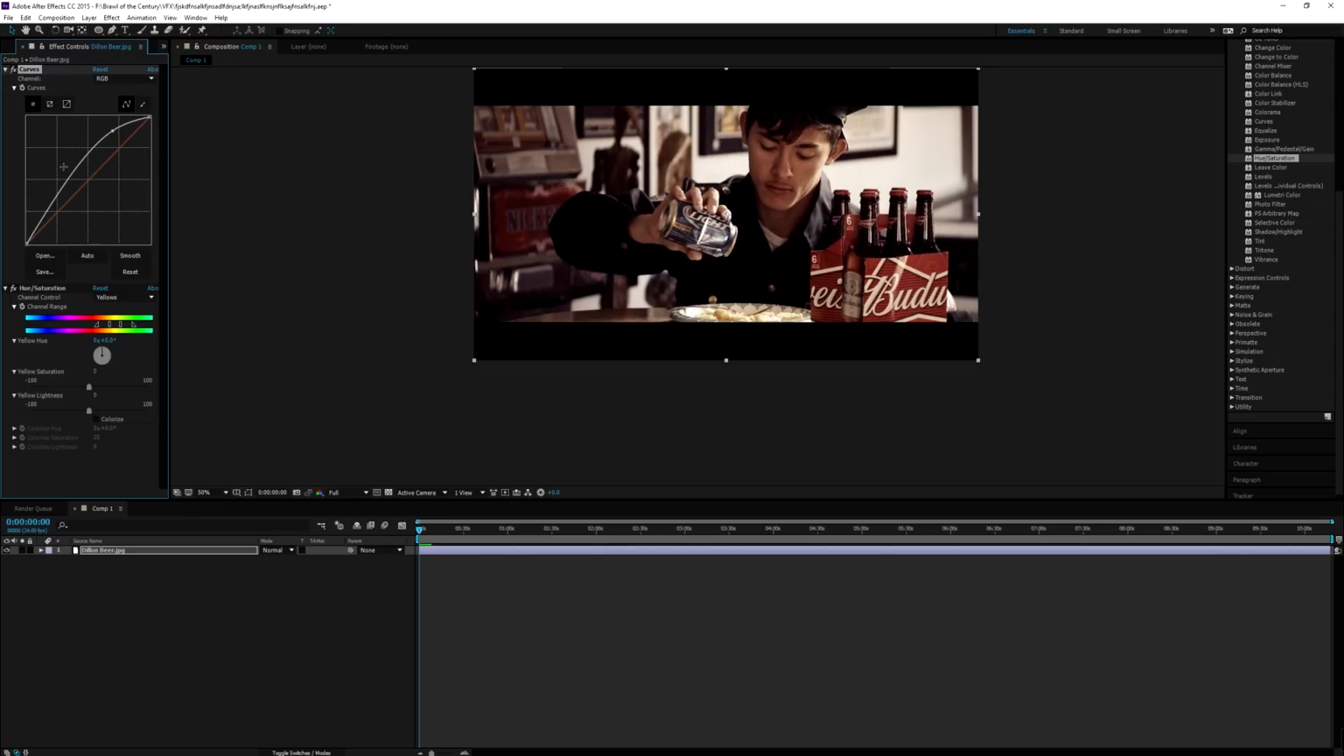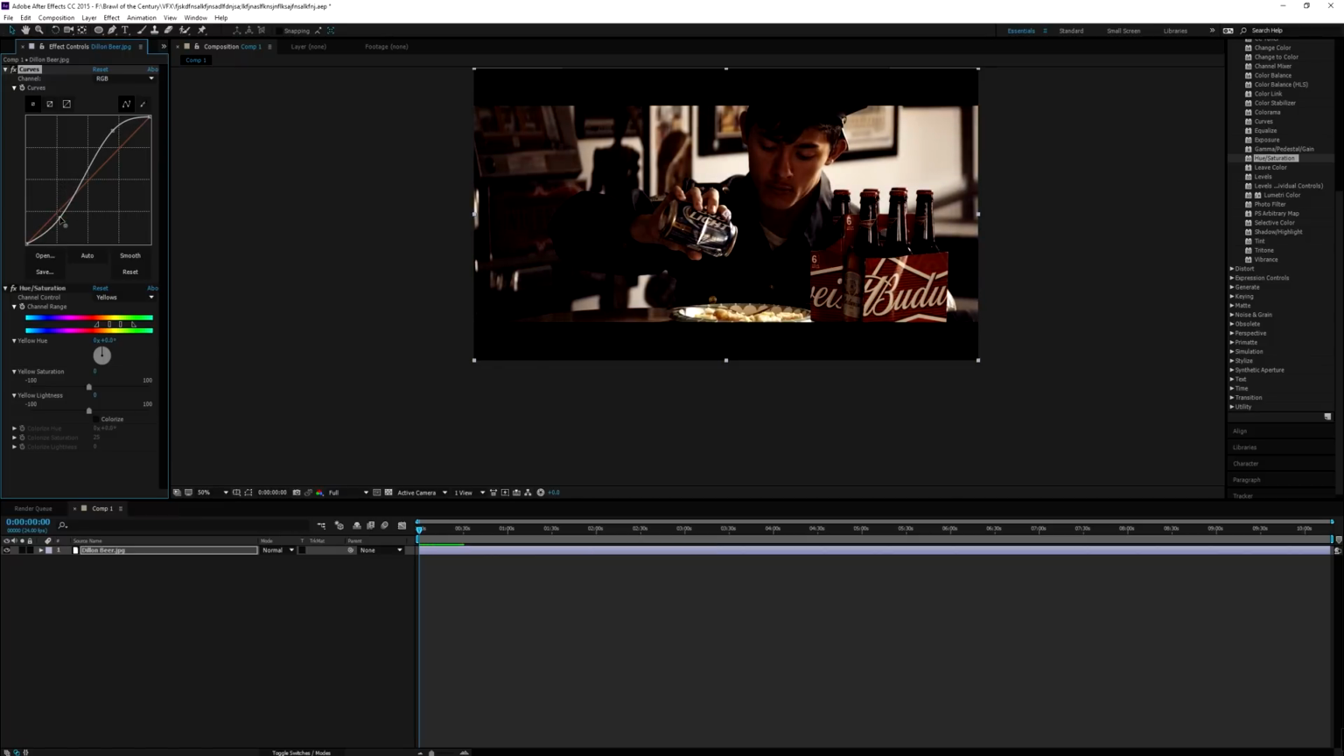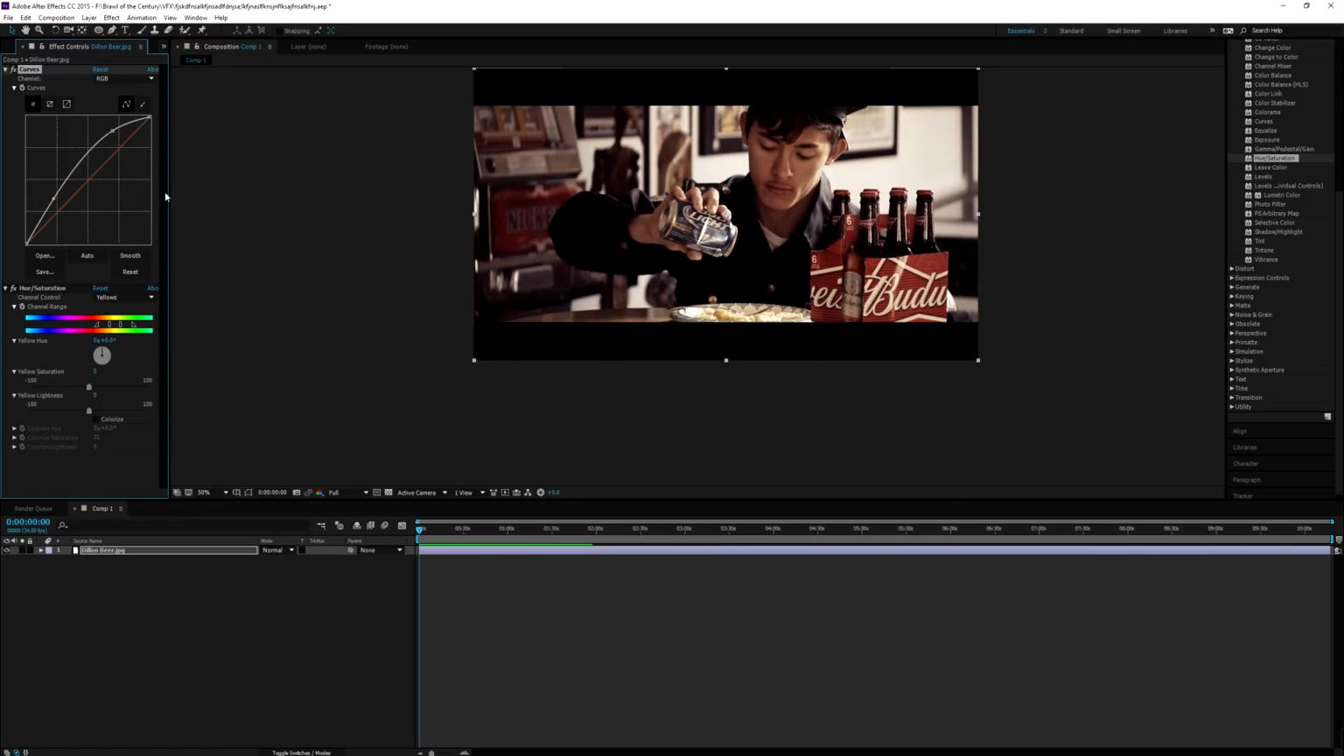You can go in, add a little bit more, add more contrast, take away contrast. And then once you're done, you're like, okay, just move on, which is great. Another cool thing to do is how to duplicate.